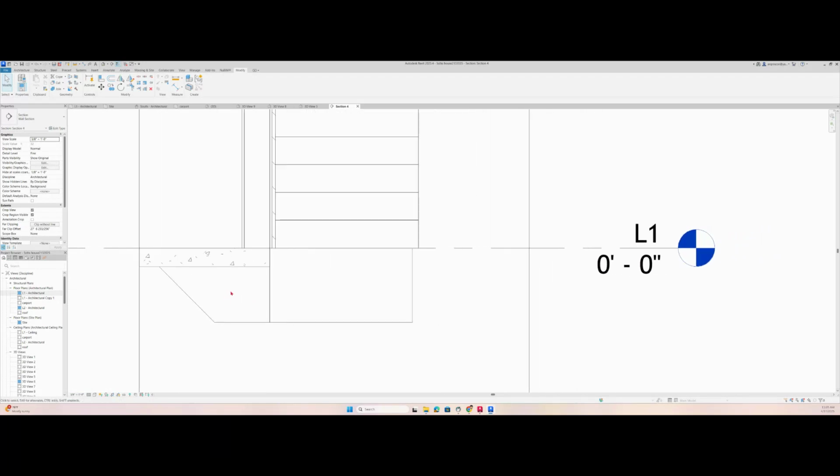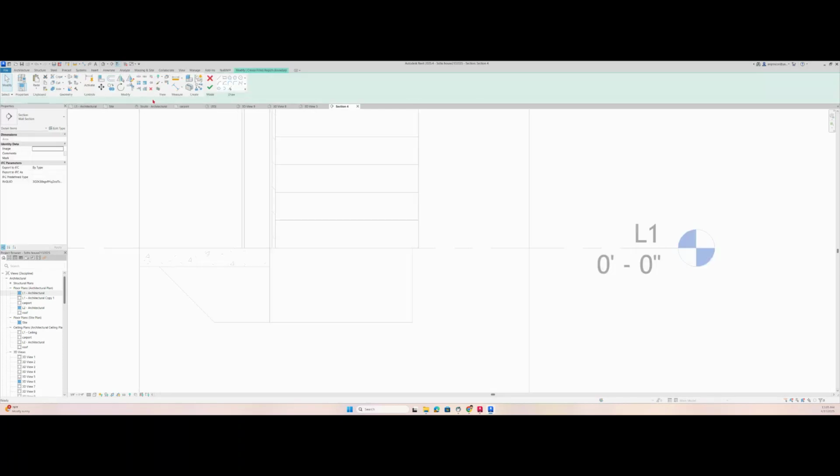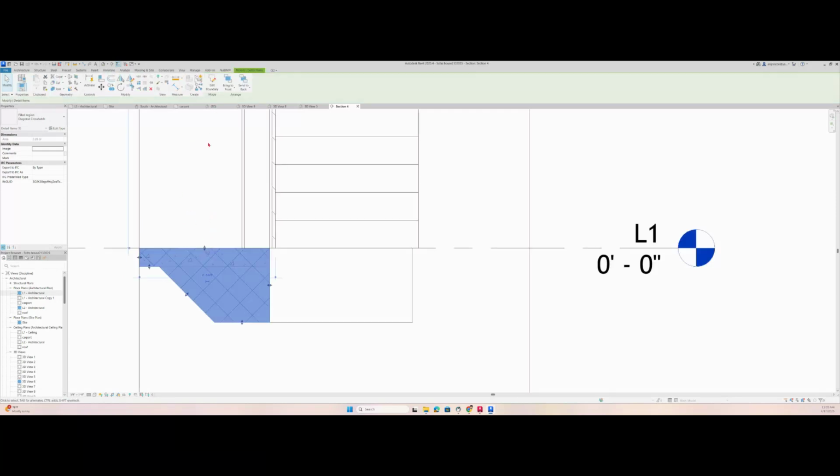So what we're gonna do, we're gonna go to the annotate tab, and we're gonna do a region. We're gonna do a filled region, right? So we need to sketch that thing out. So I'm going to sketch the footing, right? I'm going to sketch it right now this way, right? I can use the pick line tool. Then here, I'm going to finish and it's going to be a cross hatch, right?